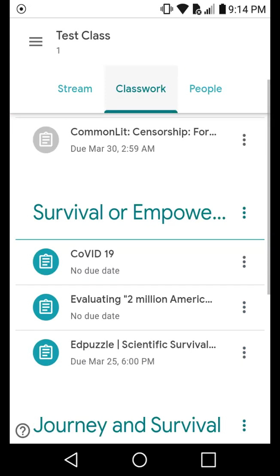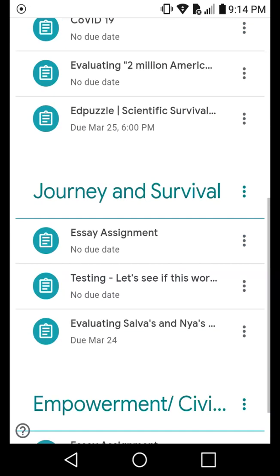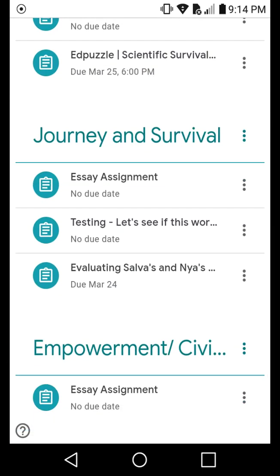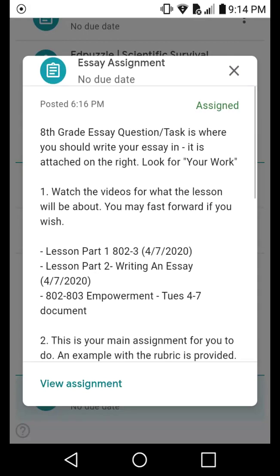to have. So here it's got survival and empowerment. It's got journey and survival, and it has empowerment and civil rights. 8th graders, you're on empowerment, civil rights, of course. 7th graders, you're on the journey and survival. There's 2 essay assignments there. I'm going to click on the 7th grade one. Well, click on the 8th grade one. Either one, it's the same way.